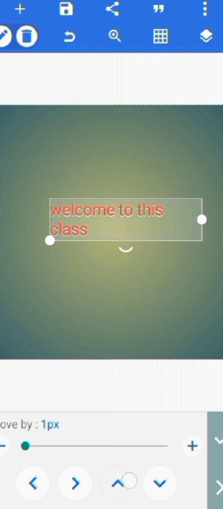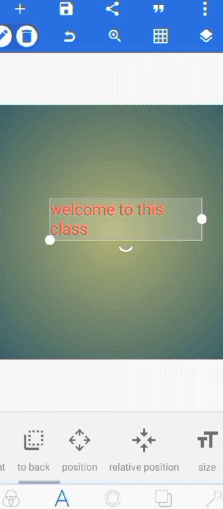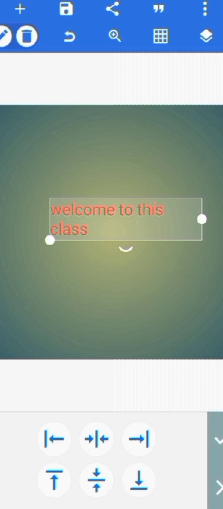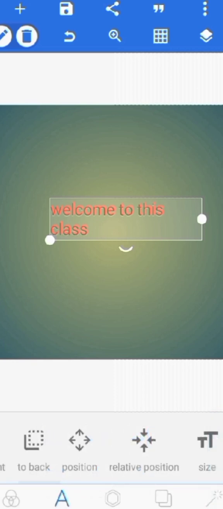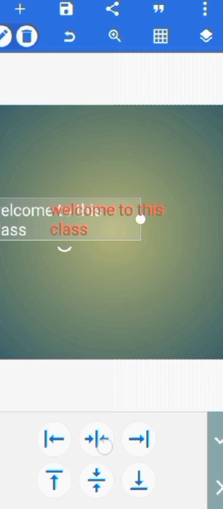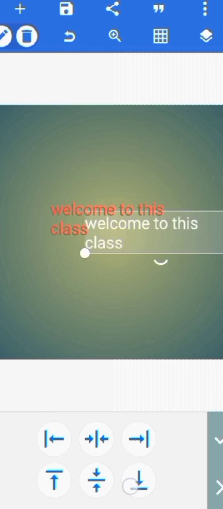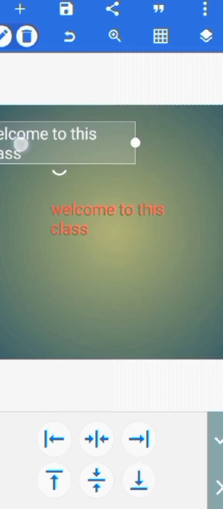To move very slowly till you position it the way you want it to be, you can just tap on the mark button. Then this one helps you position it. Instead of moving it with that positioning, you can just do it with this one. This is called the relative position. So this one takes it to the side, this one keeps it at the middle, this one brings it to the accurate center.